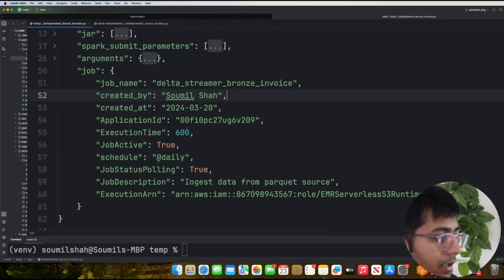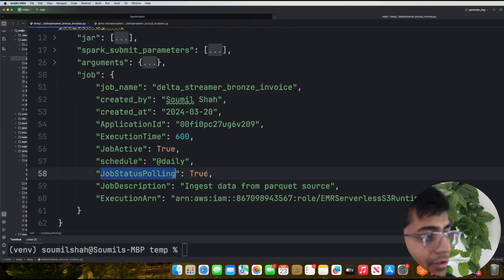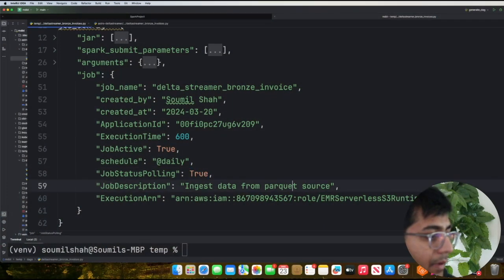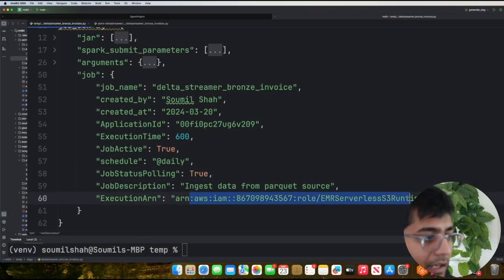And then job status polling to true. If you set this to false, what I've done in the code is basically, I'll explain you. So after every 1 second, it will poll for the status to EMR serverless for that particular job, and it's going to print the job status on the console. Okay. And then, yeah, you just provide the ARN, and that's about it.